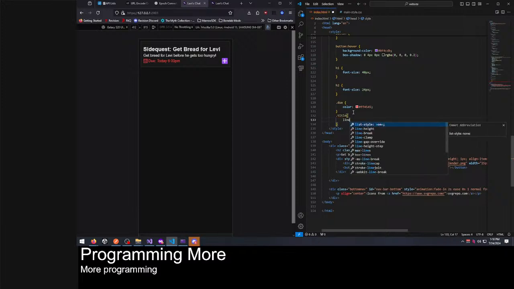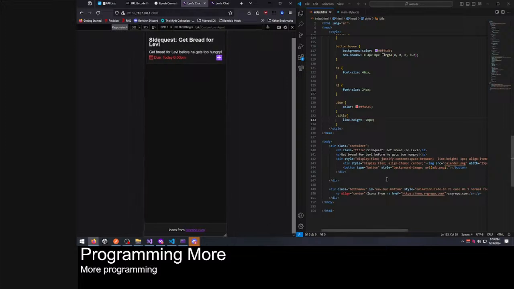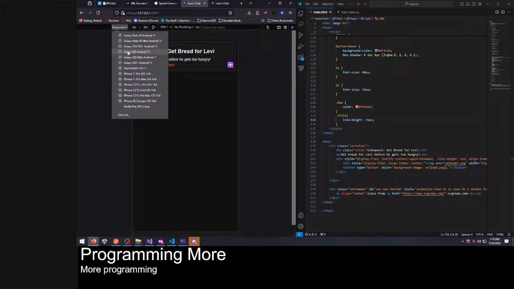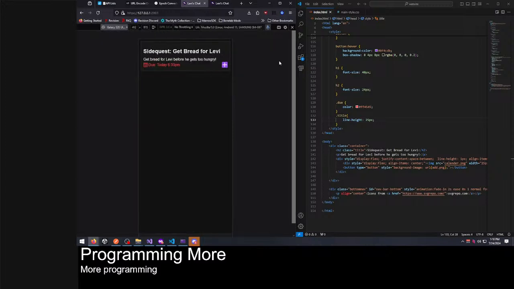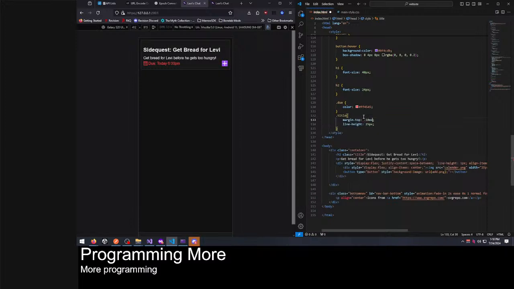Do line height 5 pixels. Now we'll actually do more like 20 pixels or something. It is pretty big text. Alright, that looks better. I think we do a little bit more. There we go. But now it does look a little bit worse than before when it's not wrapping, I think, because of this margin right here, this top margin also. So I guess we could do margin top negative 10 pixels.